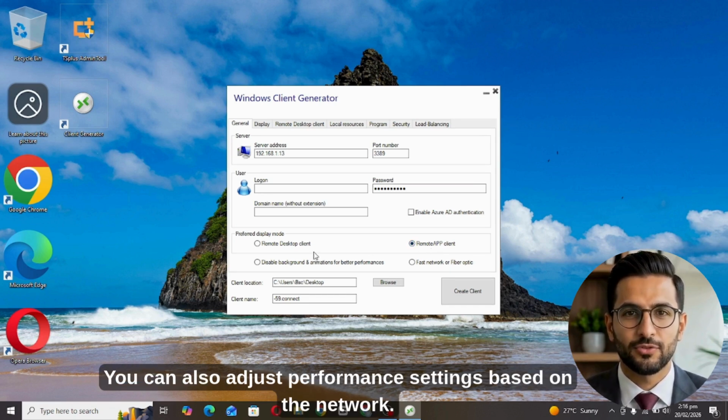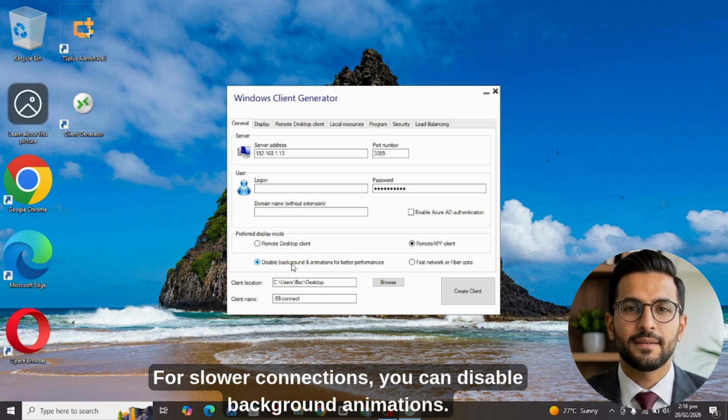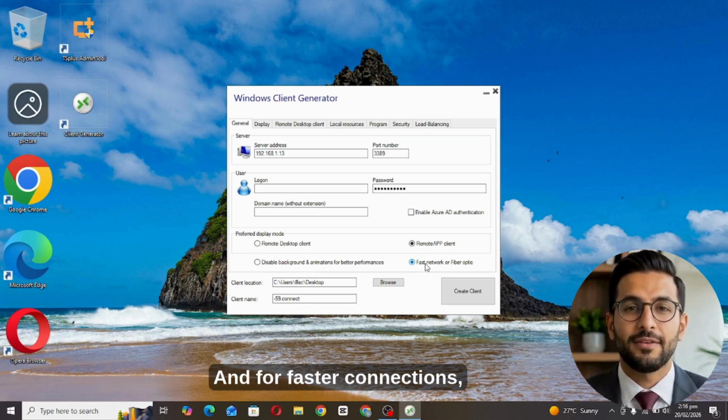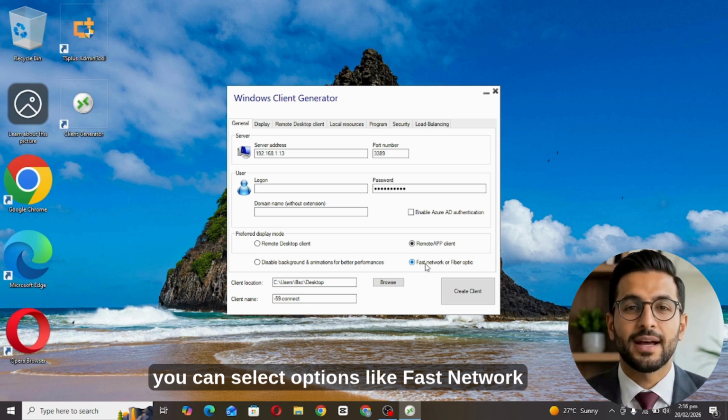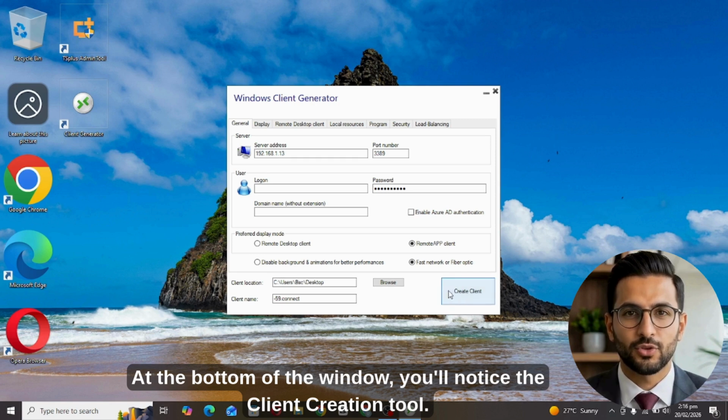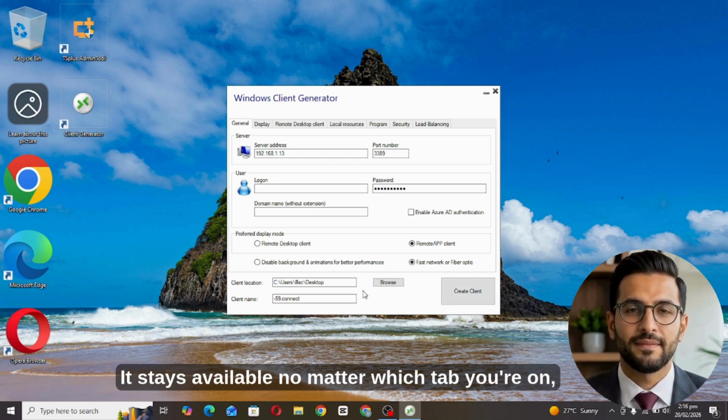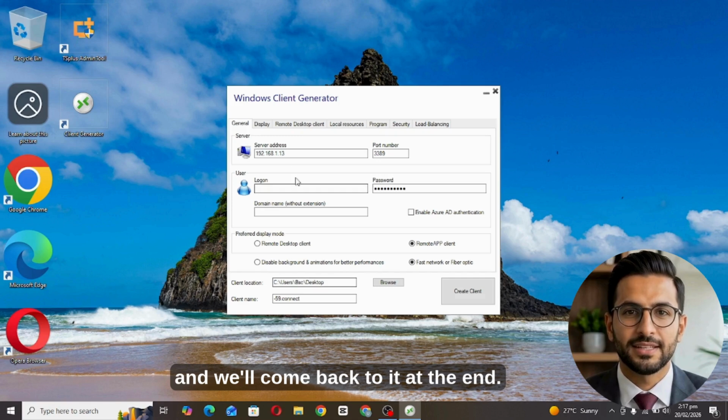You can also adjust performance settings based on the network. For slower connections, you can disable background animations. And for faster connections, you can select options like Fast Network or Fiber Optic for the best visual quality. At the bottom of the window, you'll notice the Client Creation tool. It stays available no matter which tab you're on, and we'll come back to it at the end.